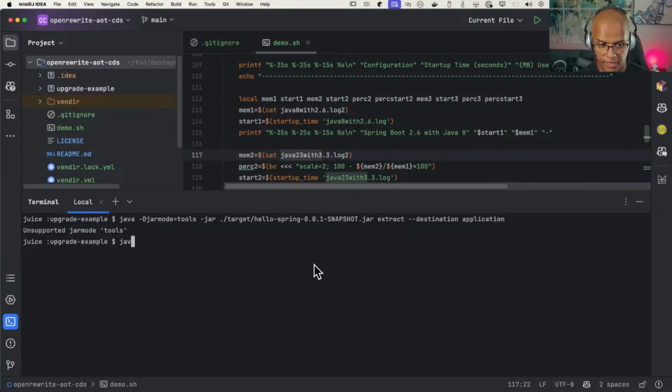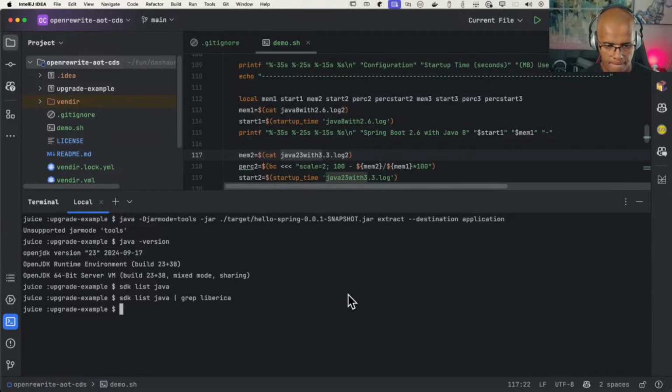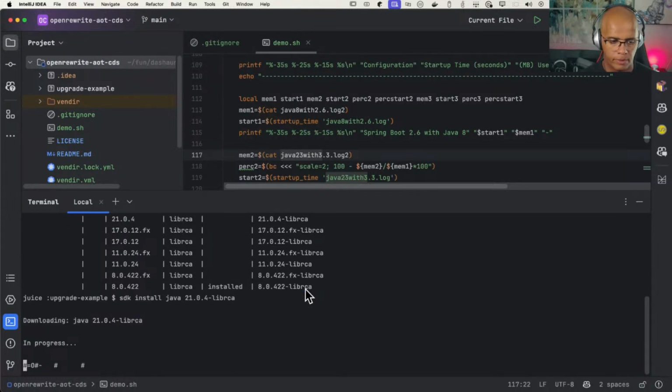Unsupported jar mode. So this is because java -version. Wait, uh-oh. I'm on 23, Liberica 23, and I can't do jar mode. Okay. Why is that? Let's sdk list java Liberica. Oh, Librca. And let's see if we go to 21. Let's do this. Ctrl-C, sdk install java 21.0.4.